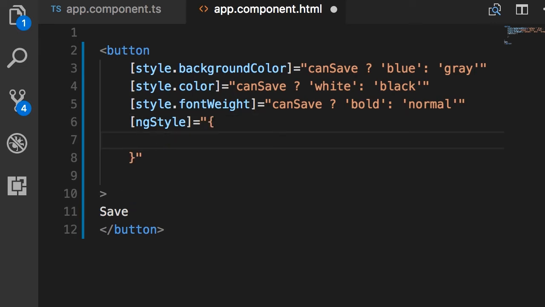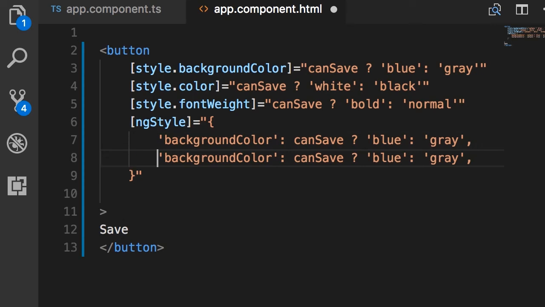In this object, we're going to have 1 or more key value pairs. Each key represents a CSS style. So we put it in quotes just like before, background color. And then for the value, we use the same value we had in the style binding. So if canSave is true, we're going to use blue. Otherwise, we're going to use gray. Now, similarly, we can have another key value pair here. So color is going to be white or black.